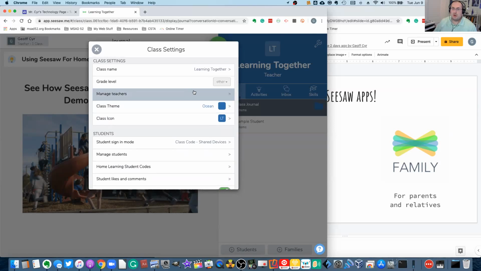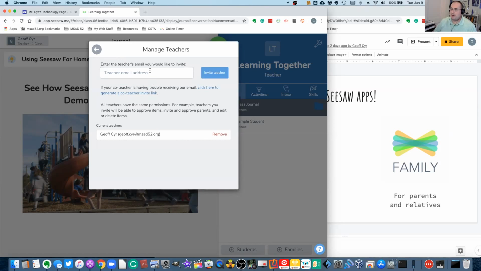Manage teachers. So for the person who asked about adding an ed tech, this would be where you would go for manage teachers. And then all you really need to do is just type in that teacher's email address and invite, and then they would get an email with that invitation to join your class. So that's how you would do that there.